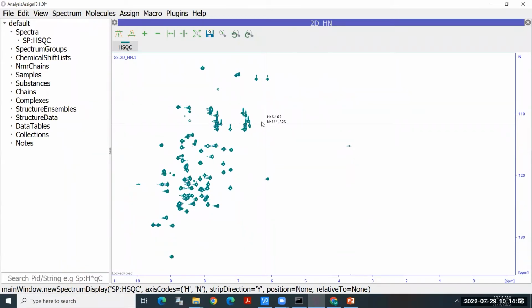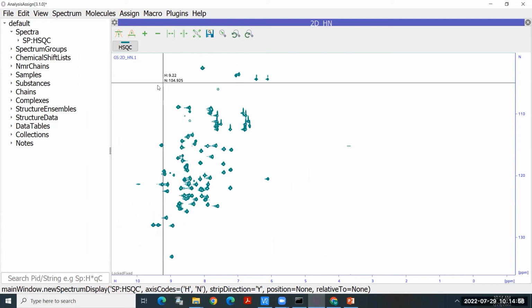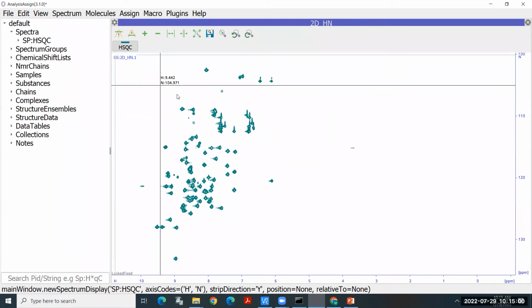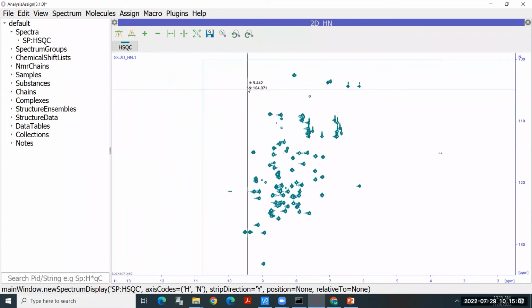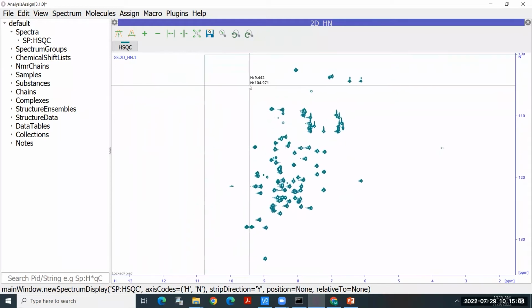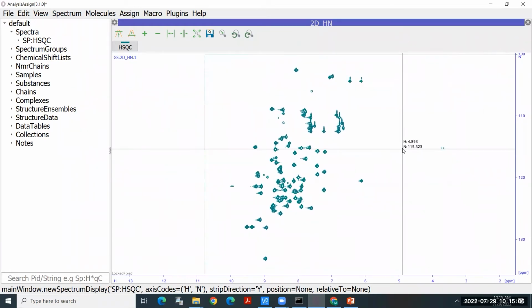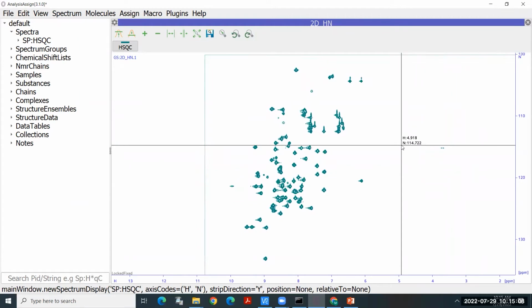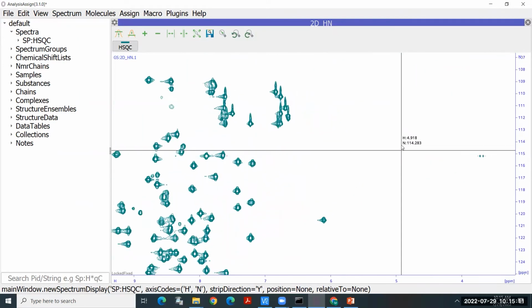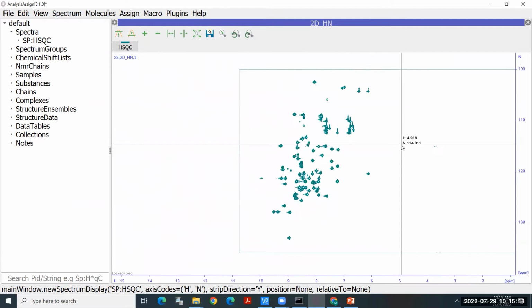So first I can move the spectrum around. I can left click and drag, so I can move the spectrum to the center of the drop area. And then I can zoom in and zoom out. I just scroll my mouse wheel here to zoom in and zoom out.